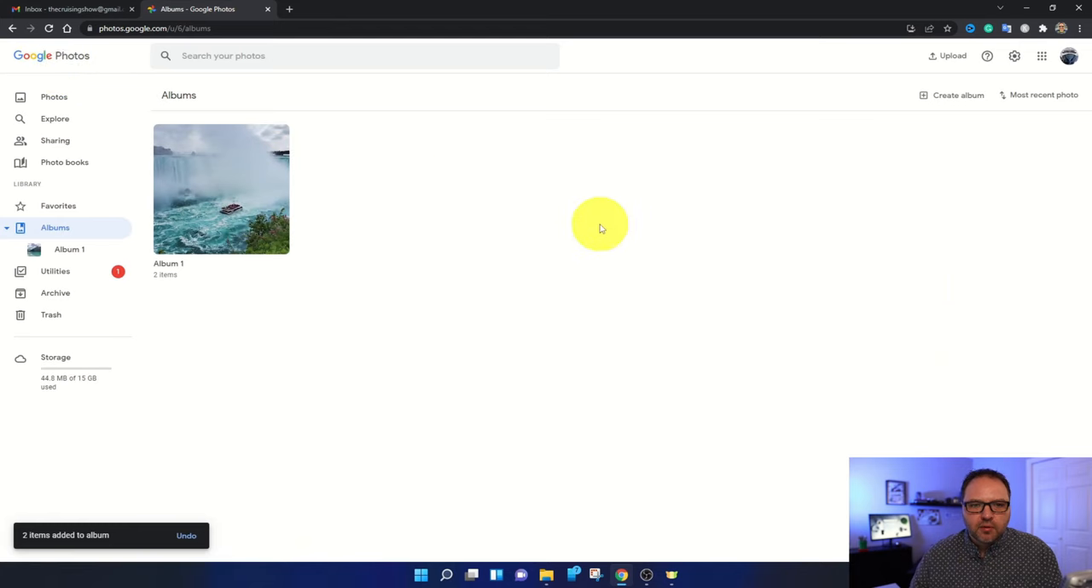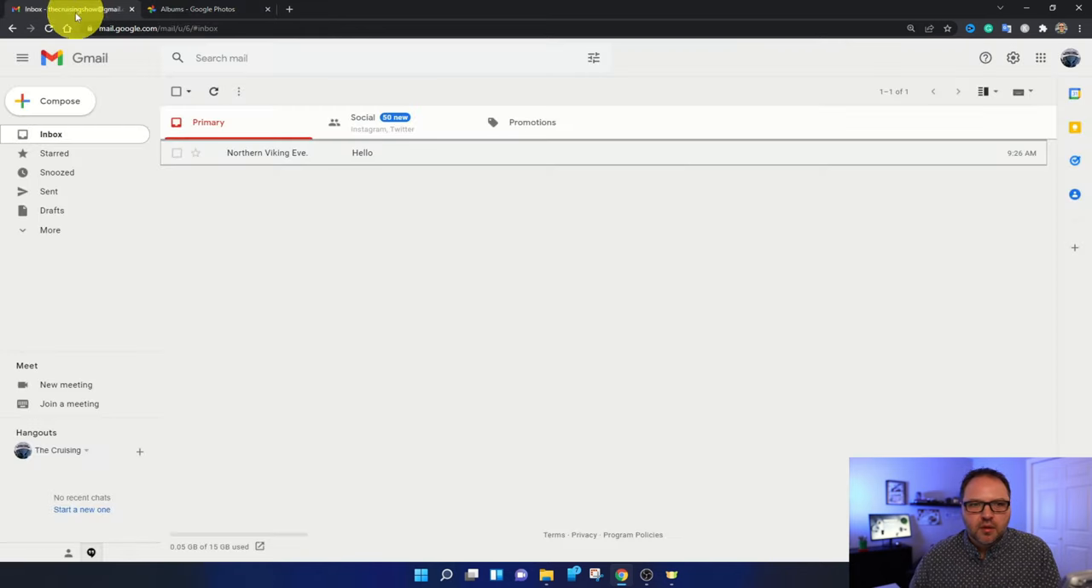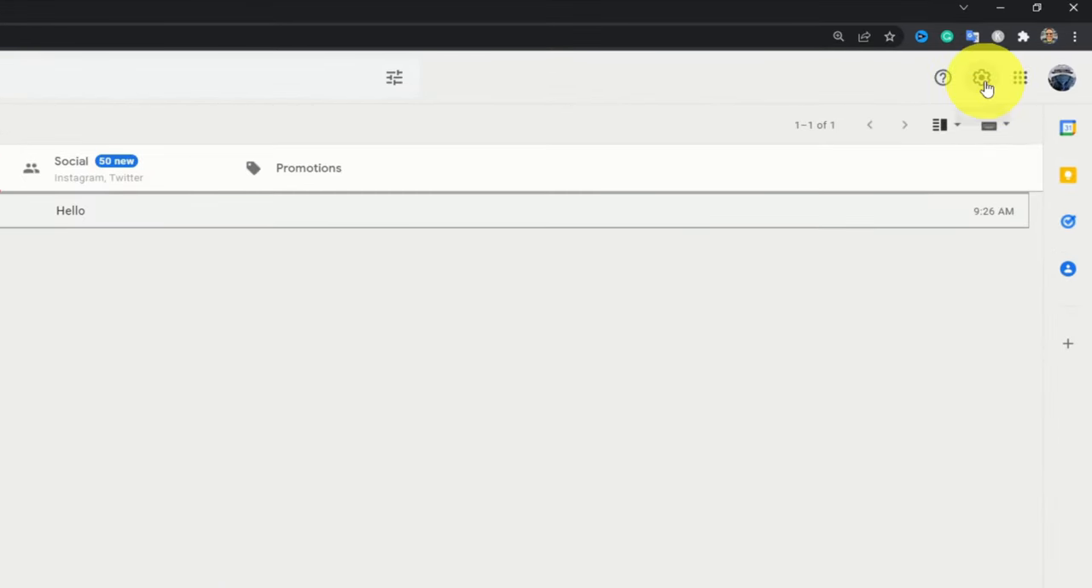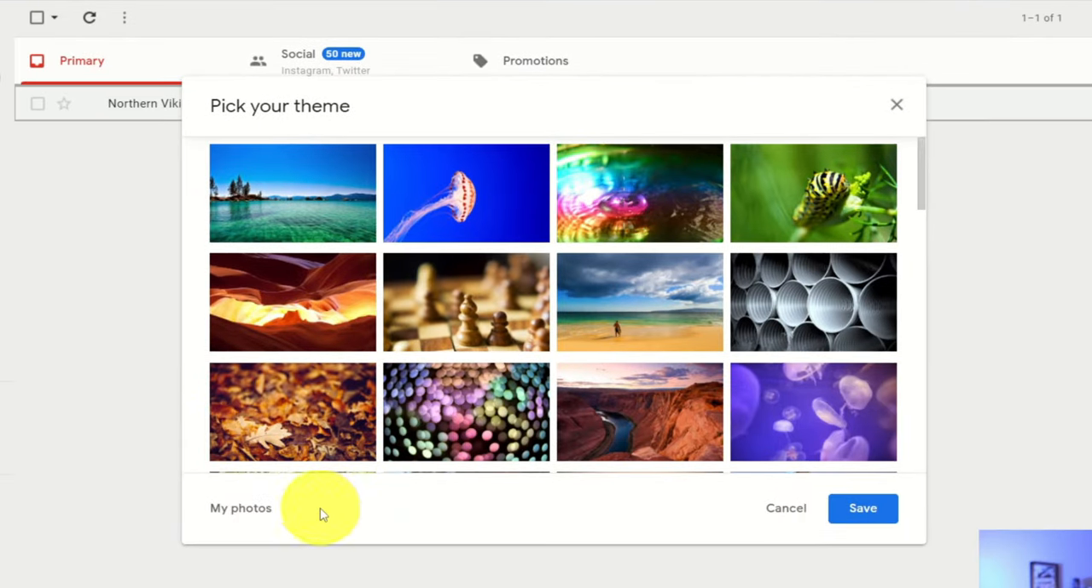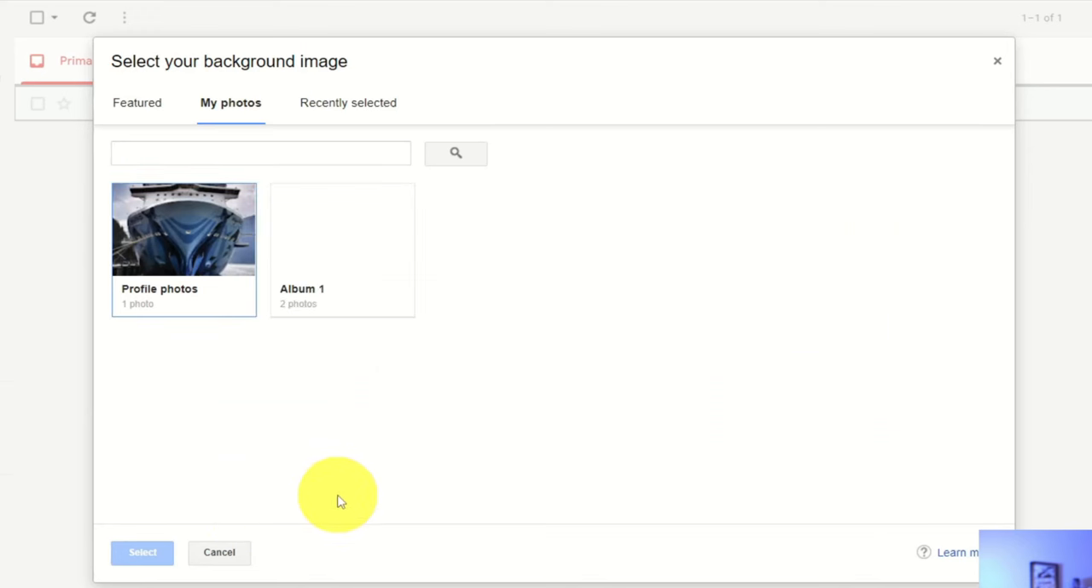Now we're gonna go back out. Now we're gonna jump back over to our Gmail. So back over here in Gmail, go up to the gear or sprocket in the top right-hand corner, left click on that. Again, go down to themes here, left click on view all. And again, at the bottom here, it says my photos. You can left click on my photos. And now all of a sudden your album that you created shows up. So you do need it to be in an album to see your images.